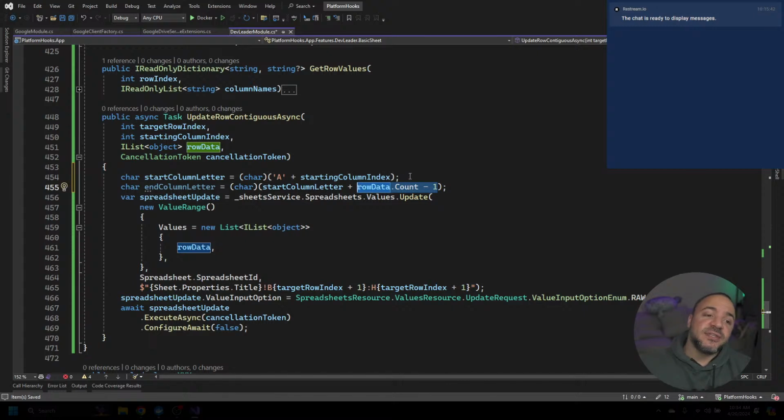If I had 2 things in the row data, it means that I have to have column A as the start, right? Because say the starting index is 0, so this would be A. This would also be A, it's the same variable. And then if we had 2 elements in here, it would be 2 minus 1. So 1 added on to A would give us B. So A would be the starting cell and B would be the ending one. So we get 2. So I think that works.